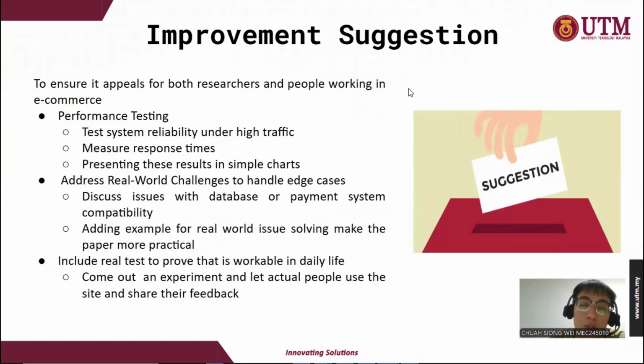Hi, my name is Chua Xiong Wei. I will present the improvement suggestions for this paper. The improvement suggestions are to ensure it appeals to both researchers and people working in e-commerce. There are a total of three improvements suggested. The first one is performance and testing, which will test the system reliability under high traffic. It will measure the response times and present the results in simple charts.